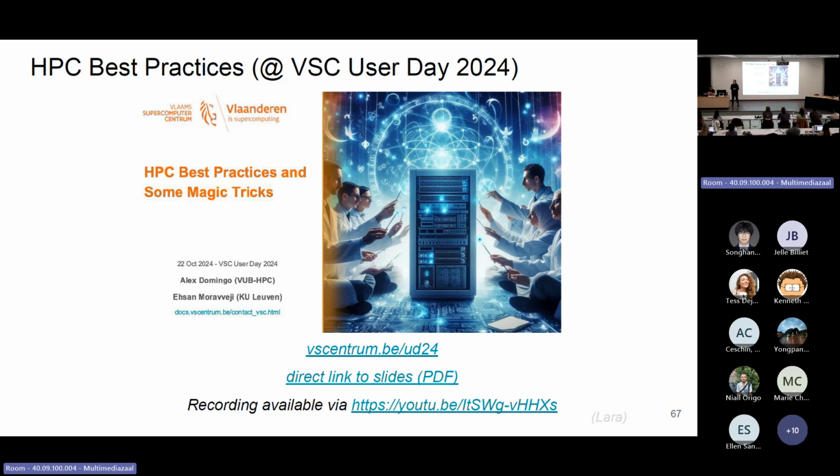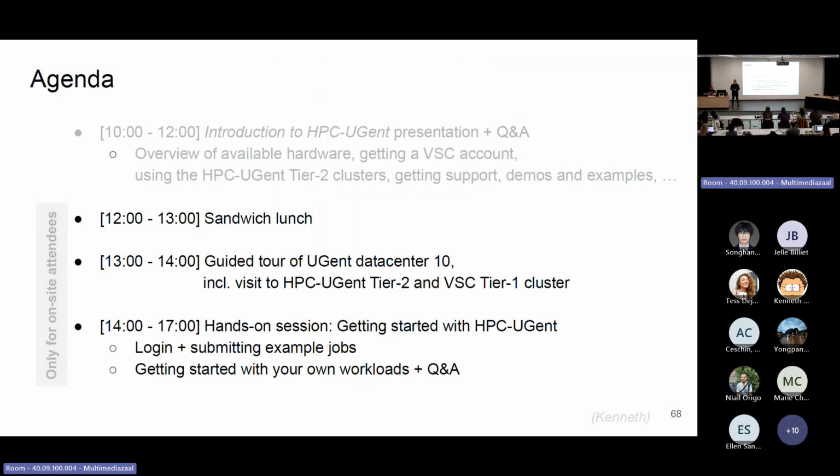Then we also had best practices a little time ago at the VSC User Day in 2024. This also had best practices on how to use Linux environments, how to use the supercomputer. So if you want to learn more about the supercomputer and what the best way to use it is, then feel free to find this presentation. The slides are online, and I think there's also a recording, so you can still revisit that.